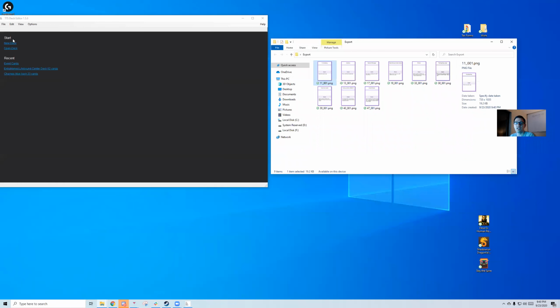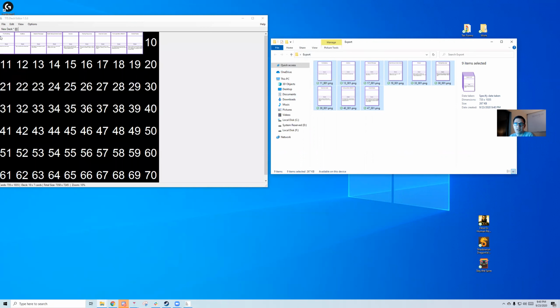Now all we need to do is go back over to deck editor and hit new deck. Dimensions are fine, these are default. You're going to get this black screen, and you just take all of the cards that you have in here and drag them over into deck editor. And that's it. You can dump up to about 70 cards in here. If you have more than 70 cards, you just need to do this multiple times.